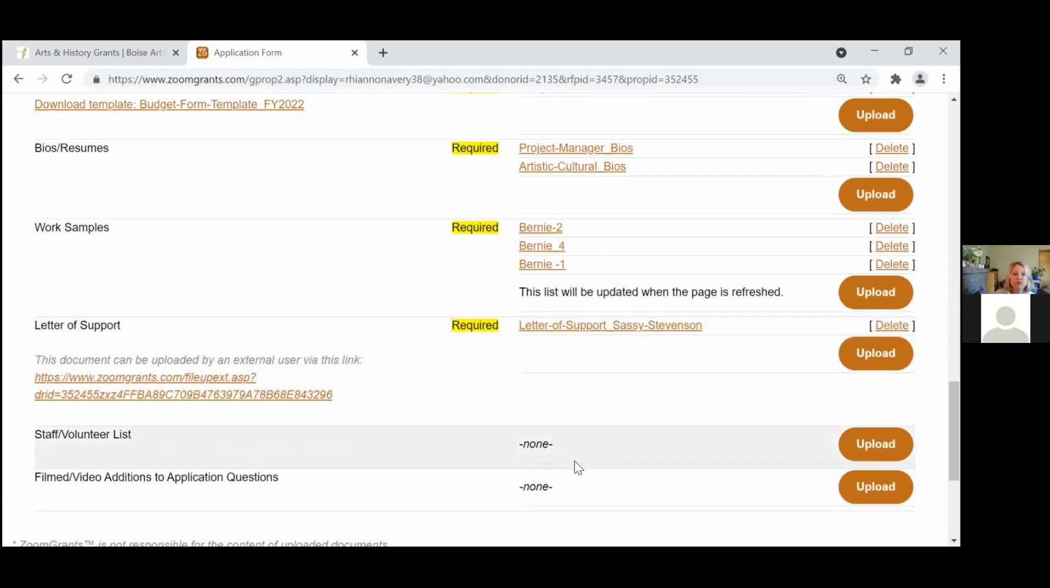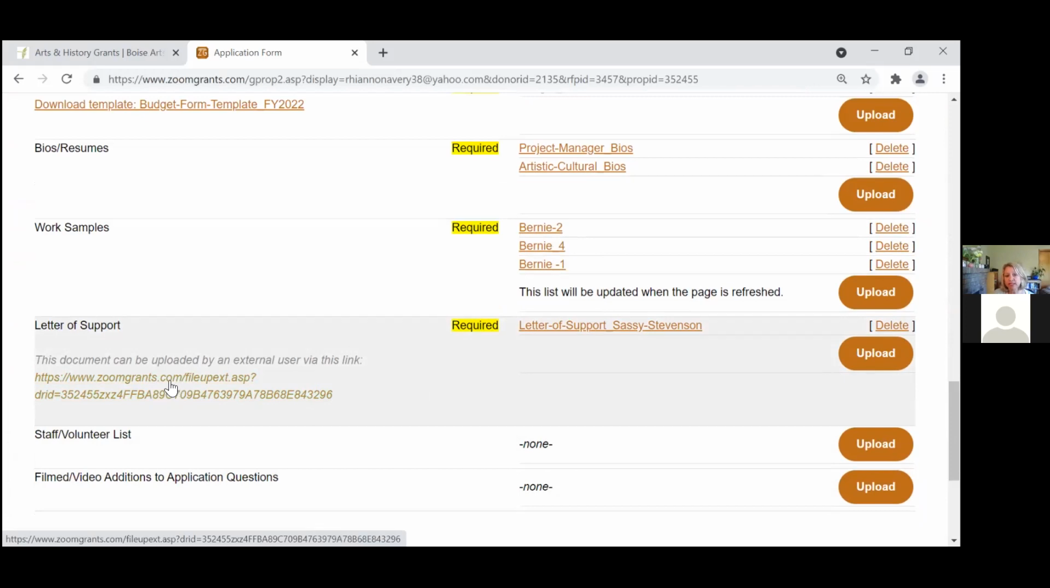Oh, one quick thing I forgot to say, for the letter of support, if you want to send this link directly to the person you're requesting a letter from, send them that link, and then they can upload it all by themselves. They don't need to send it to you and then you save it and upload it back up here. You can do that too, whatever you want, but it's an option there. It's an external link.